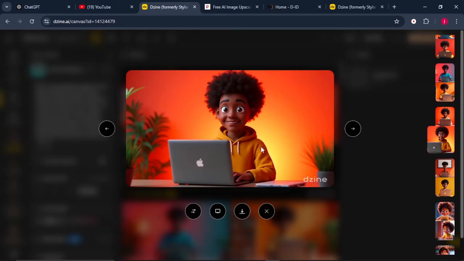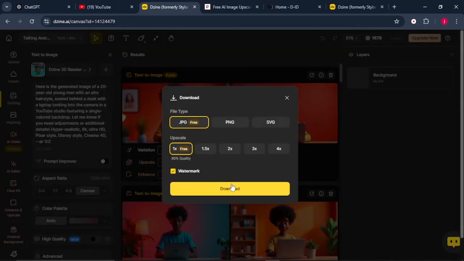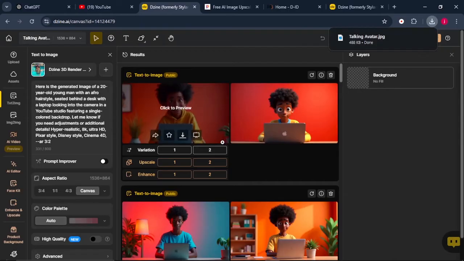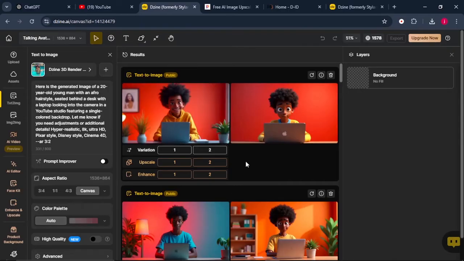So if I want to save this image into my PC, all I have to do is click on this button that says download, and I will download it into my PC just like that. So once they are downloaded, this takes us to step number 2, which is upscaling our images.